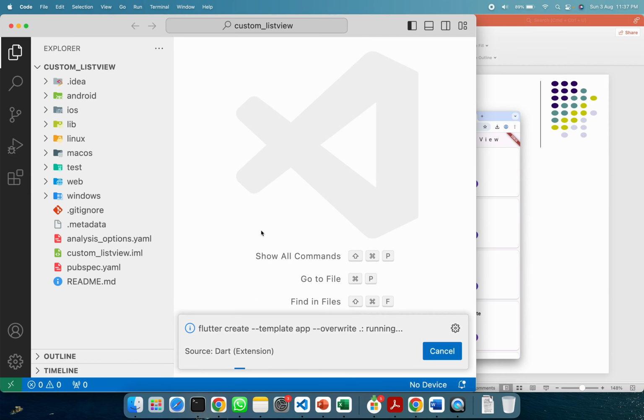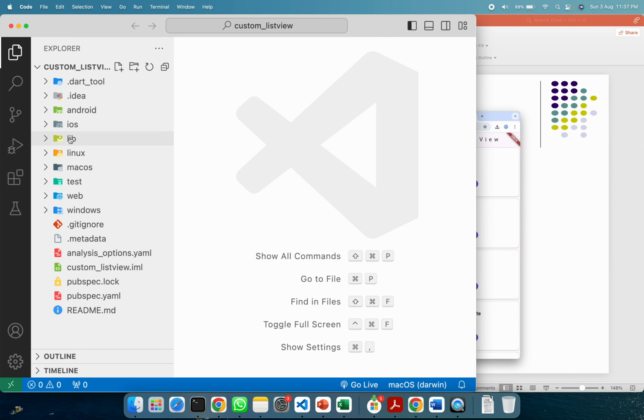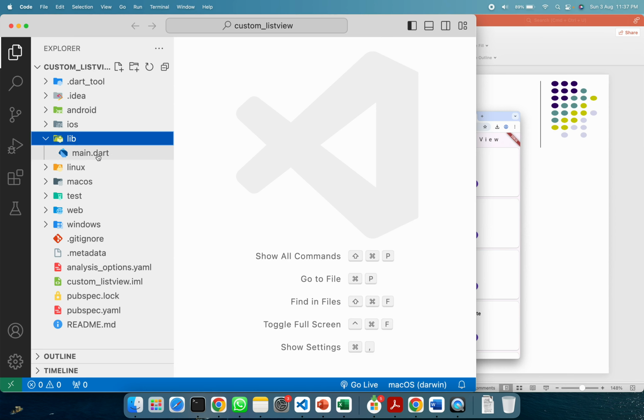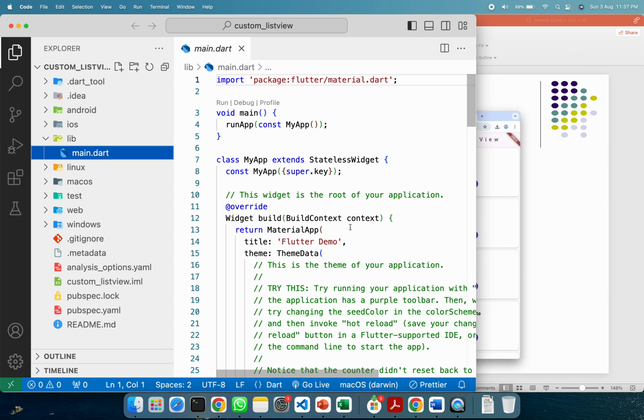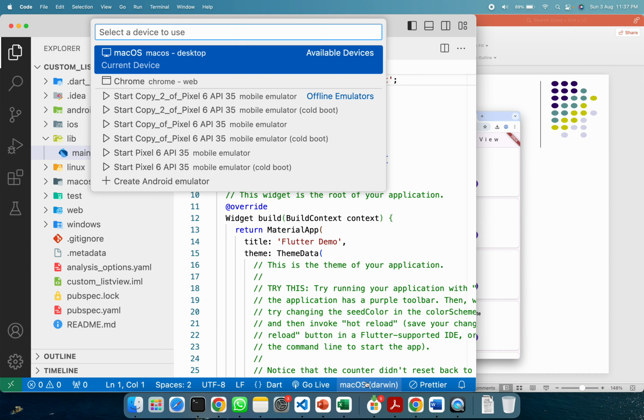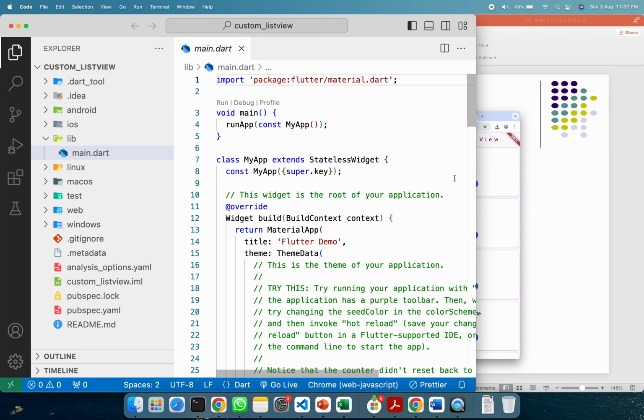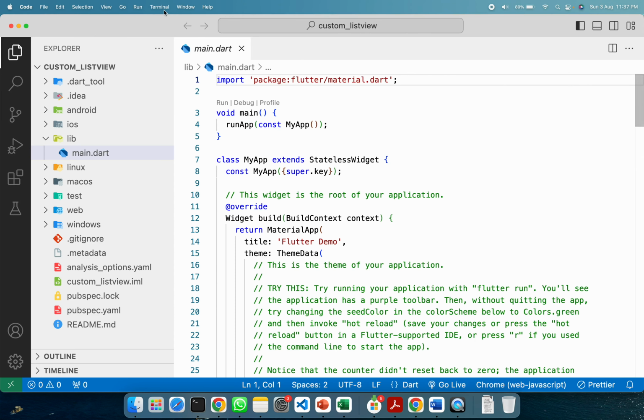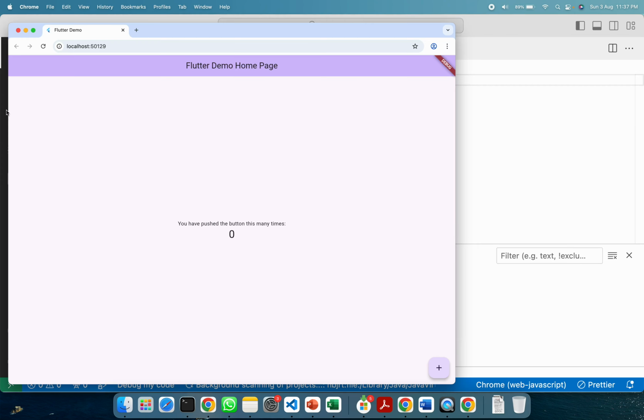Now the project is created, and we can see the program inside the lib directory, inside the main dot dart file. At the bottom you can see the device; sometimes you can see no device, and you can click there and select Google Chrome for testing the output. Now let us run this program. To run this program, you have to select Run Without Debugging, right? Now you got the output.